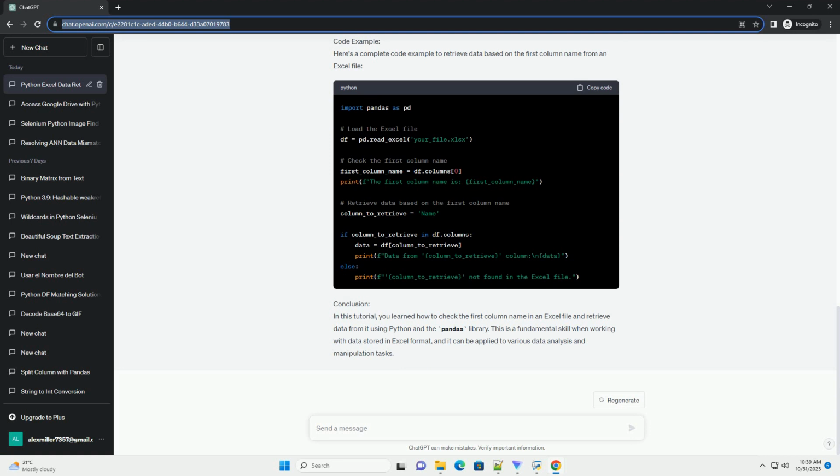Step 4: Retrieve data based on the first column name. Now that we have the name of the first column, we can use it to retrieve data from that column. Code example: Here's a complete code example to retrieve data based on the first column name from an Excel file.